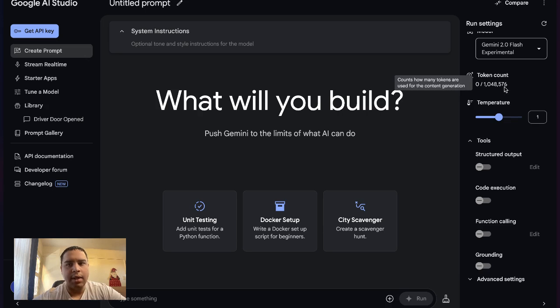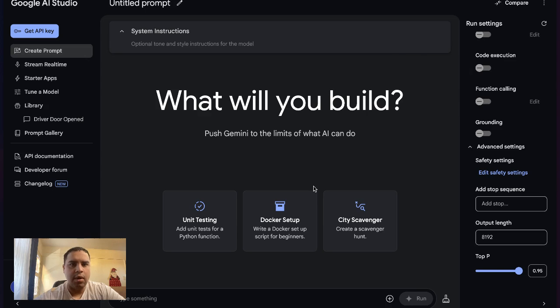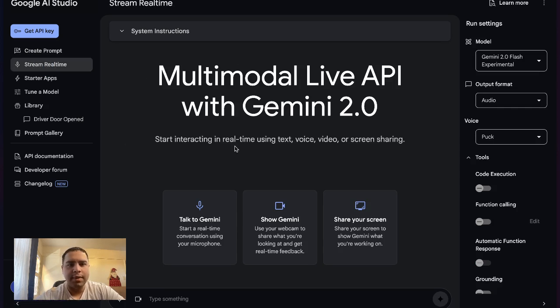You get 1,048,576 tokens for each conversation. So that means the amount of data that you can input into that conversation, that's the amount of tokens. And you have some more settings here to the side that you can use. Like I said, we're not going to touch on this too much because I haven't used it extensively and it's not what I want to focus this video on. What I want to focus this video on is the stream real-time system that they have built, which is truly amazing. And I would like to show you exactly how you can use it.